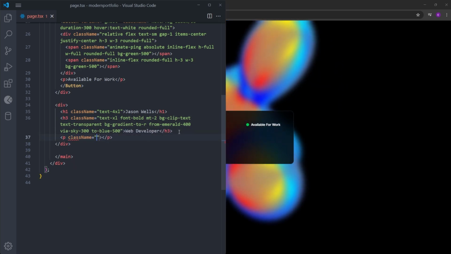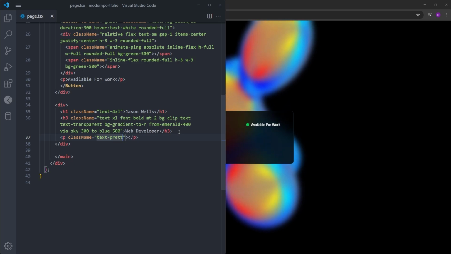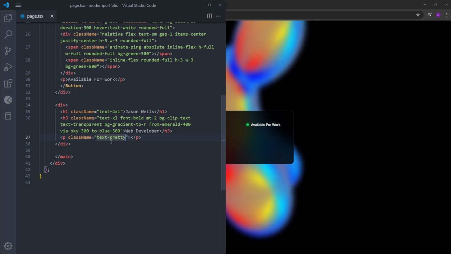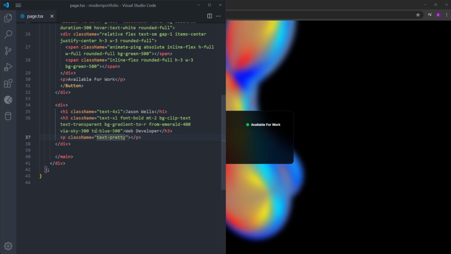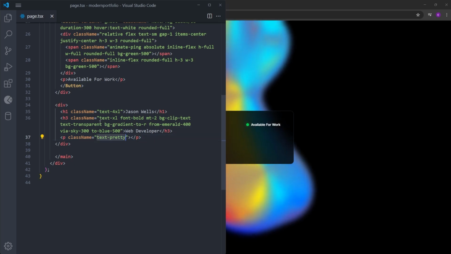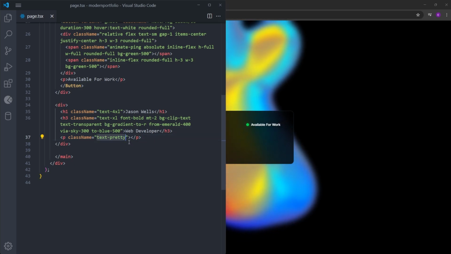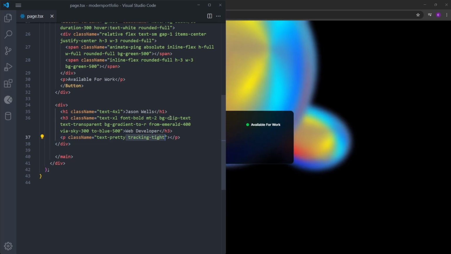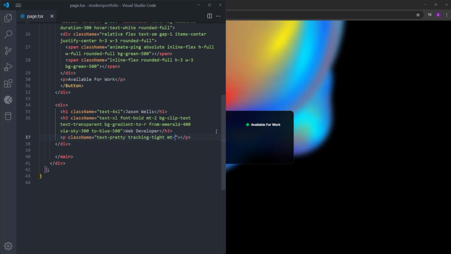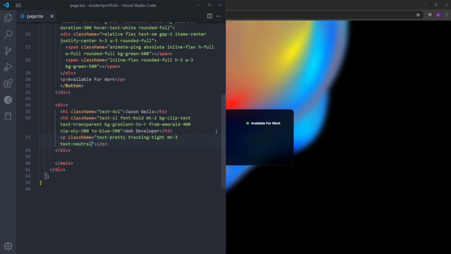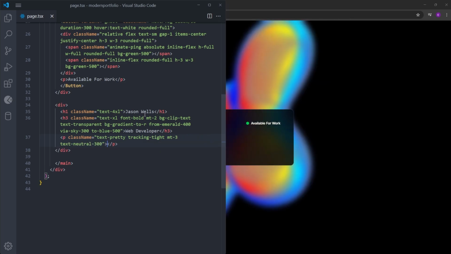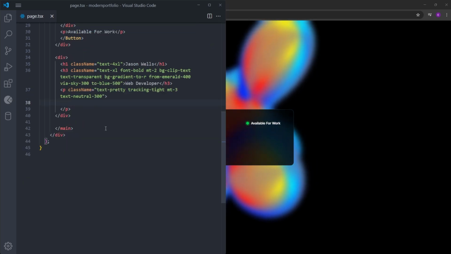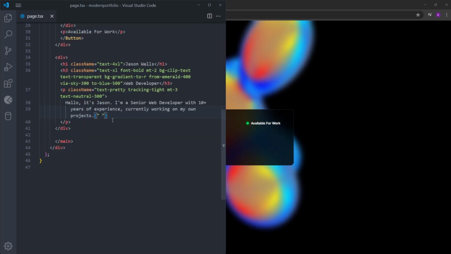For the paragraph, we're going to use text pretty. This is something to do with the responsiveness again. Once the viewport gets smaller, the words are basically going to be wrapped better. Going to use tracking tight. This is going to make the letters closer to each other. Margin top 3. And we're going to set the text color to neutral 300. Inside the paragraph, you can write down your information. I will copy and paste this text.